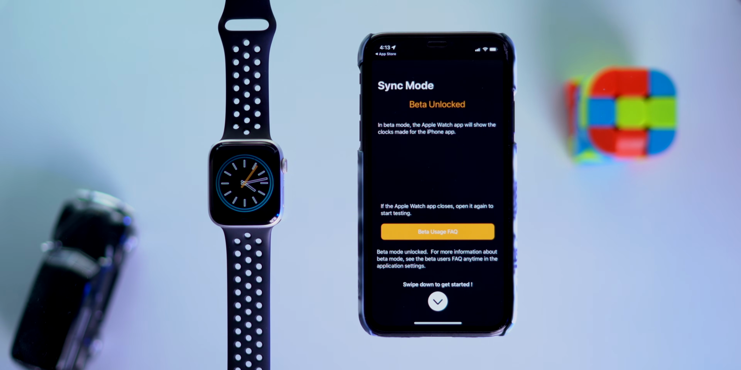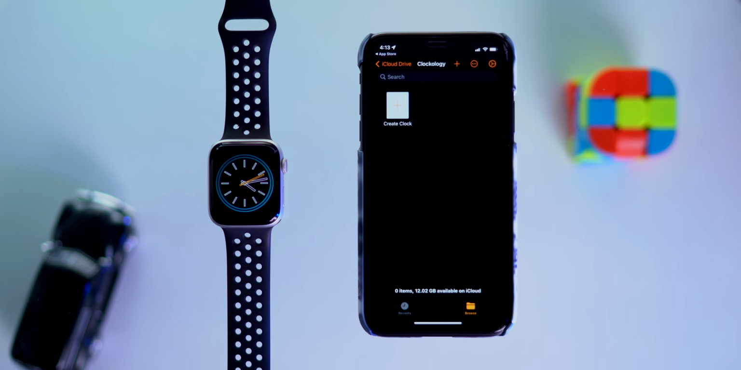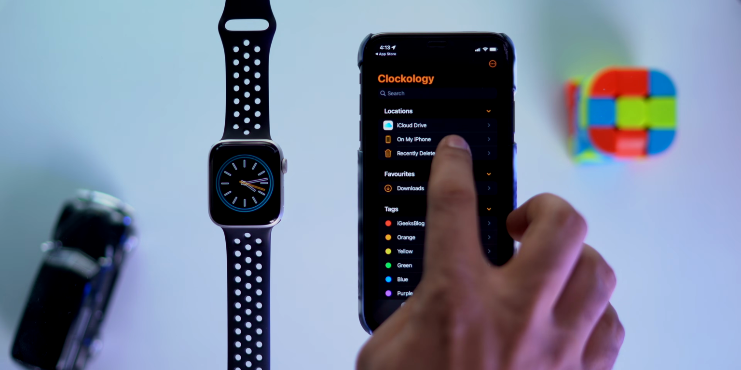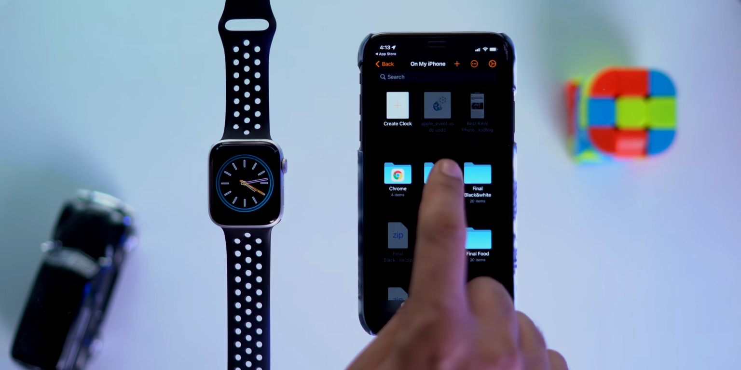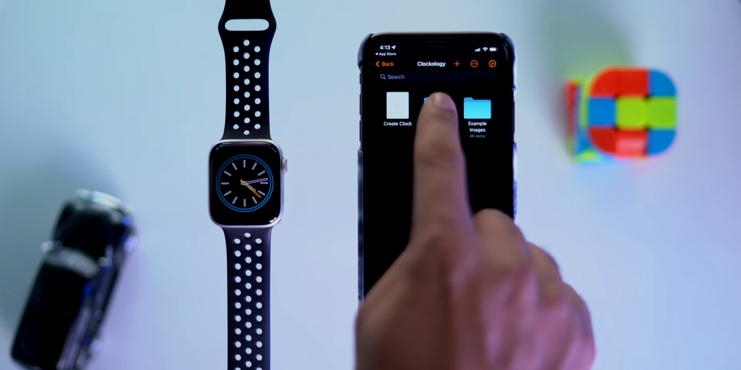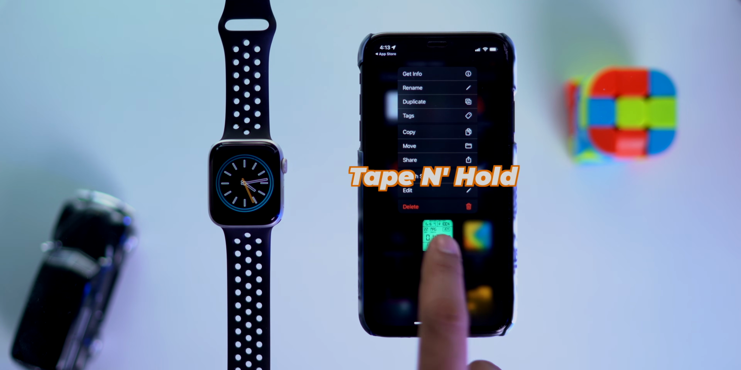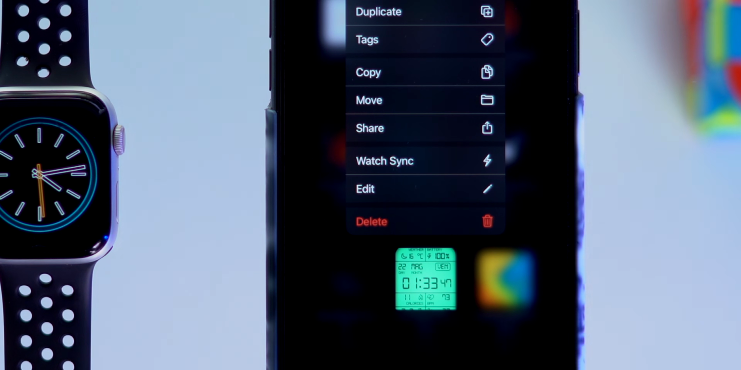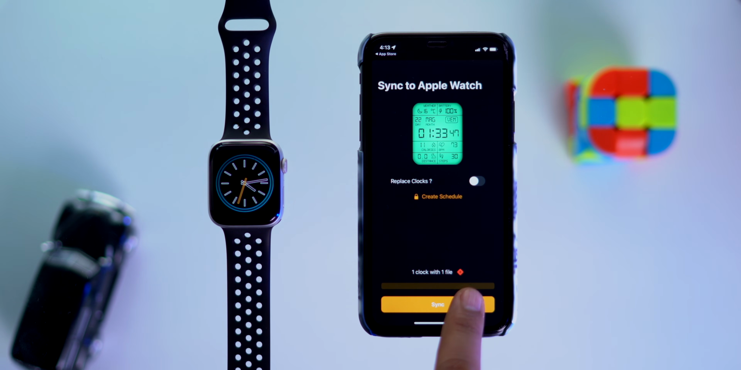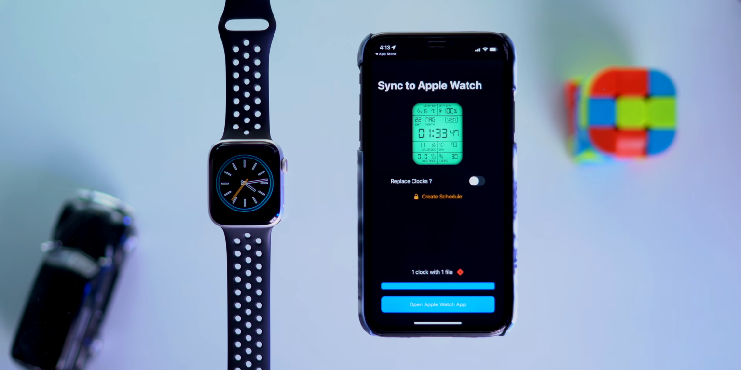Now open the Clockology app on your iPhone and browse example clocks. Usually the example clocks folder is there. If not, then on your iPhone look for a Clockology folder, and in that there is a folder for example clocks. Now select any watch face, tap and hold it, and it will show an option for Watch Sync. Tap on Sync and make sure to open the Clockology app on Apple Watch too.